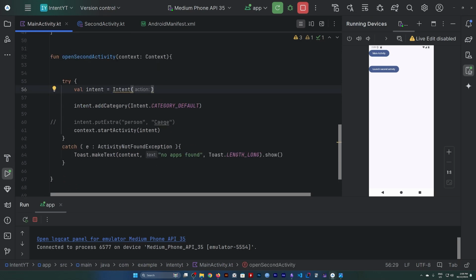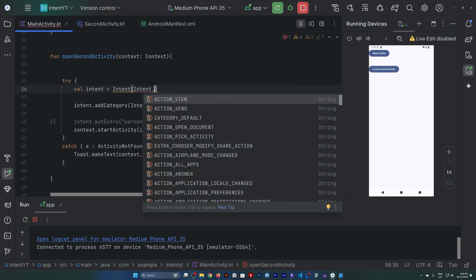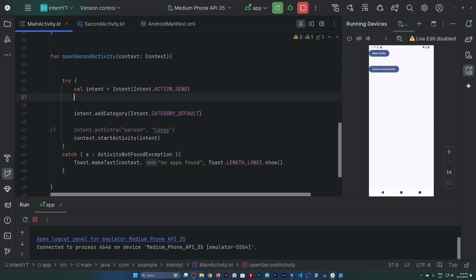I'm gonna try launching apps that are capable of performing standard actions. For example, I'm gonna launch apps that are capable of sending. Let's try running this and launching. Let's see what happens. Okay, we get a pop-up saying no apps found, because all the apps that are capable of sending also have a MIME type set. So we need to use the MIME type.